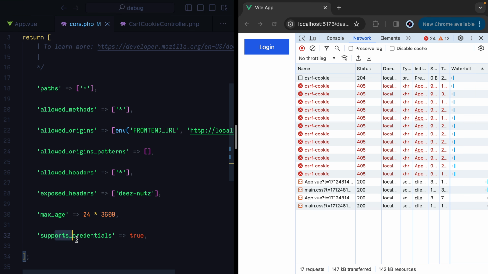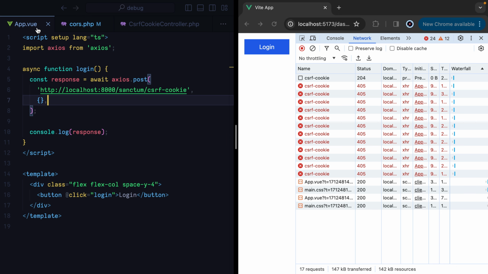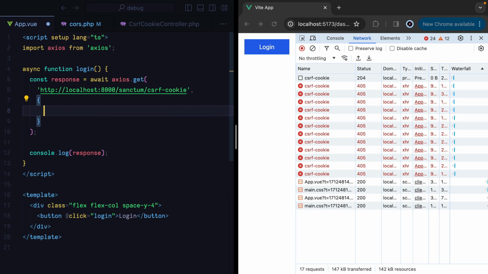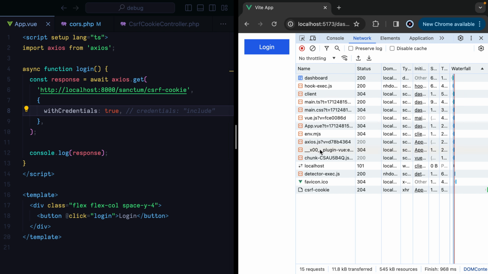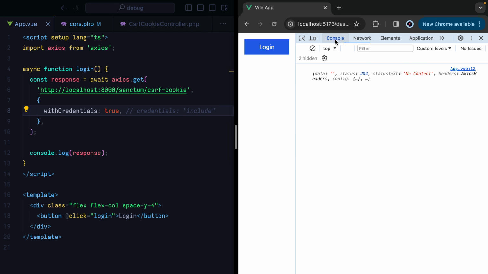Finally, we have supports credentials set to true, and this indicates that our Laravel API accepts cookies from allowed origins. However, this works in conjunction with the front-end setting. We'll go here, undo, and set with credentials to true. Or credentials include if you're using something like fetch. I'll save, log in, the request is made and everything is working.